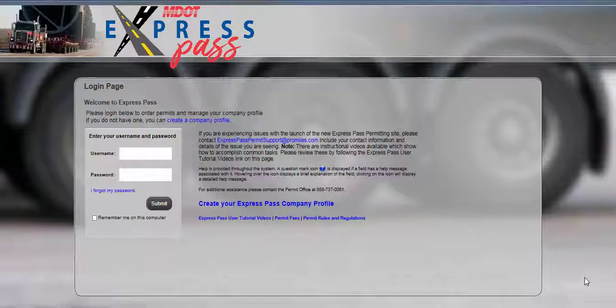This video will guide you through the steps for generating a route using the routing map within the permit application in Express Pass at permits.mdot.ms.gov. This and other tutorial videos can be found on the login page via the Express Pass tutorial videos link.